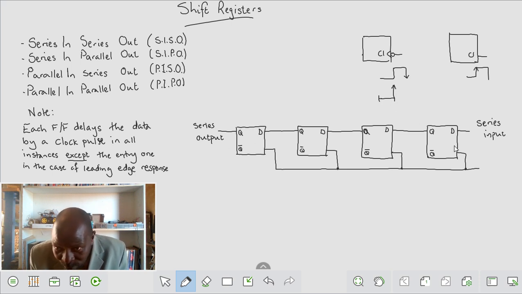Only the entry level one, the entry one, in this case this one here, it will delay by half in the case of the leading edge response. But in the case of a trailing edge response, all of them are going to delay by a full clock pulse. So if I wanted to send data through, and I wanted to delay by a certain number of clock pulses, what I would do is use that many flip-flops. If I want to delay by 3 clock pulses, I'll use 3 flip-flops. If I want to delay by 2 clock pulses, I'll use 2. If I want to delay by 1, I'll only use 1.